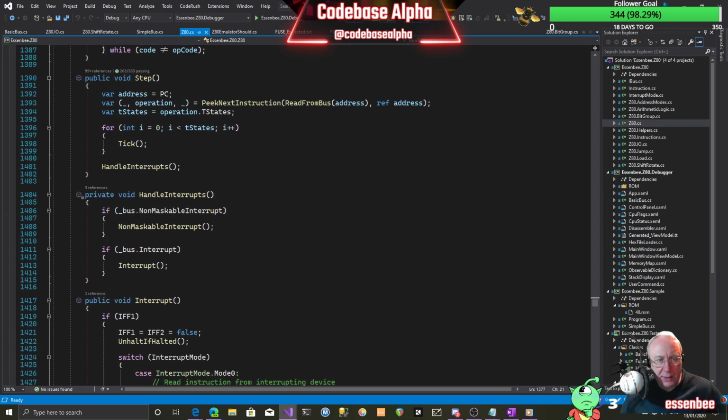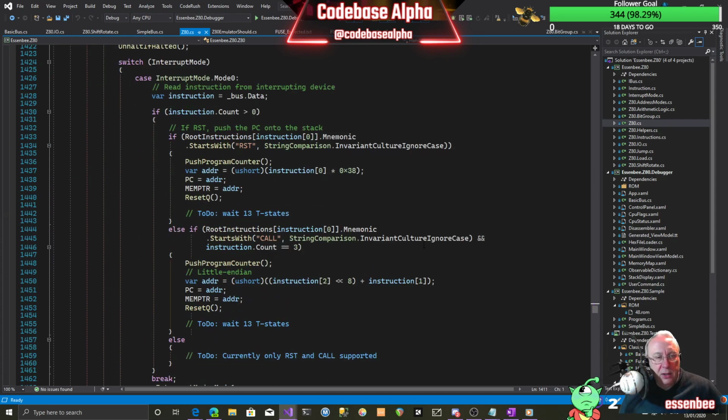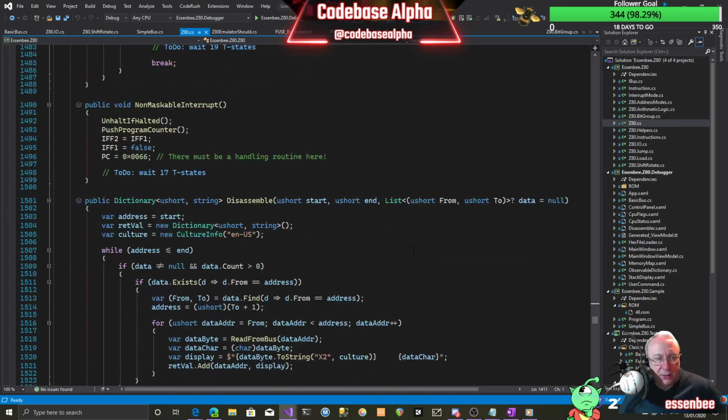The handle interrupts first checks for non-maskable. Was the interrupt non-maskable? And if it was, it handles it. And then, have I actually also got a maskable interrupt, and handle that? We've got two different methods that do the interrupts. The non-maskable interrupt is the simplest of the two, really.